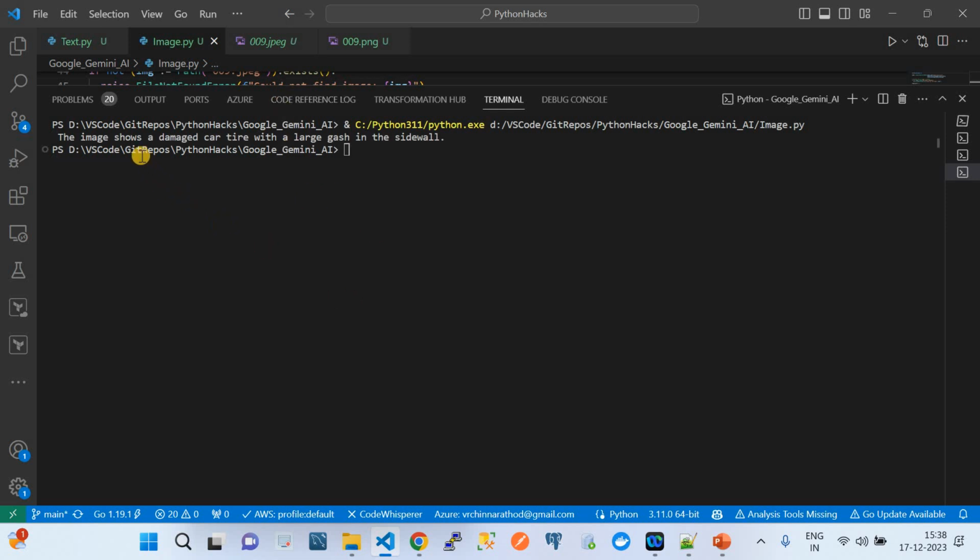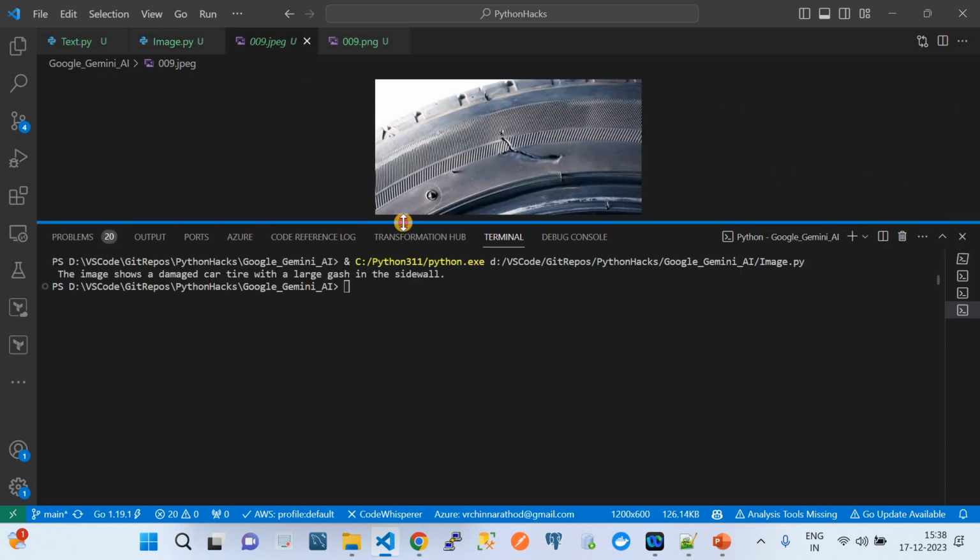All right. So this image shows a damaged car tire, which is exactly what I want, and with a large gash in the sidewall. In this image, if you see here, it is able to identify that this car tire is damaged. That's the answer we want. Indeed, it has given this as an output. So this is basically a fundamental analysis of the Gemini AI model, and it is giving the answer to the point.